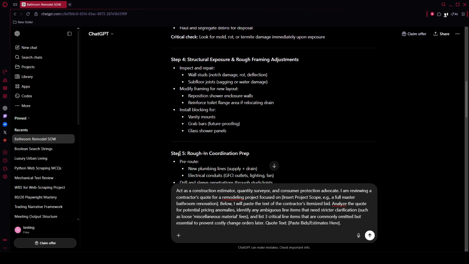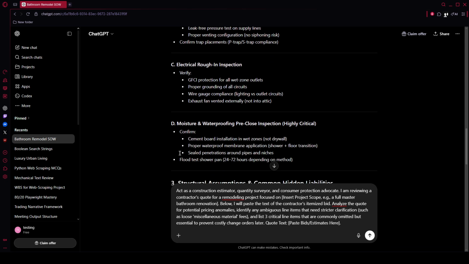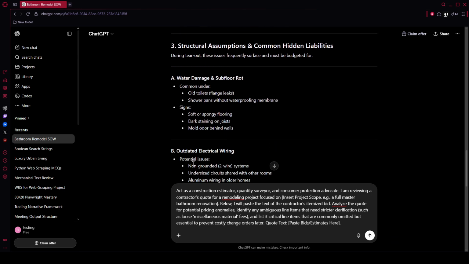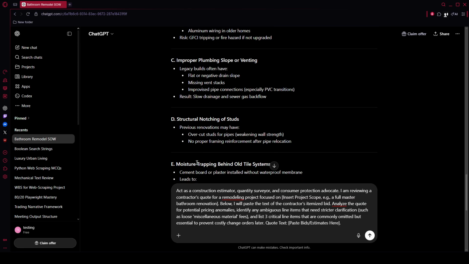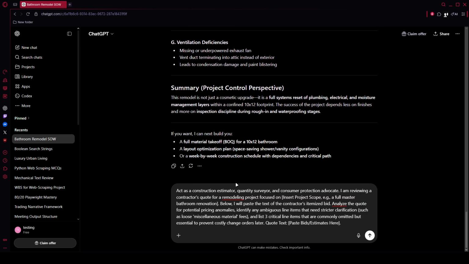identify any ambiguous line items that need stricter clarification, such as loose miscellaneous material fees, and list 3 critical line items that are commonly omitted but essential to prevent costly change orders later. Quote text: [paste bids, estimates here]. Use the results to request clarifications and lock down scope.